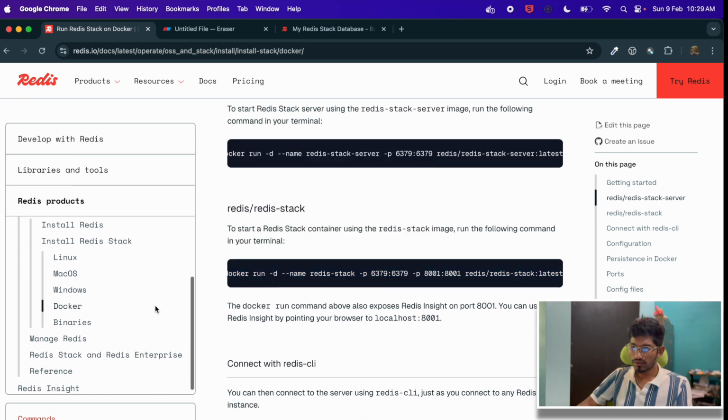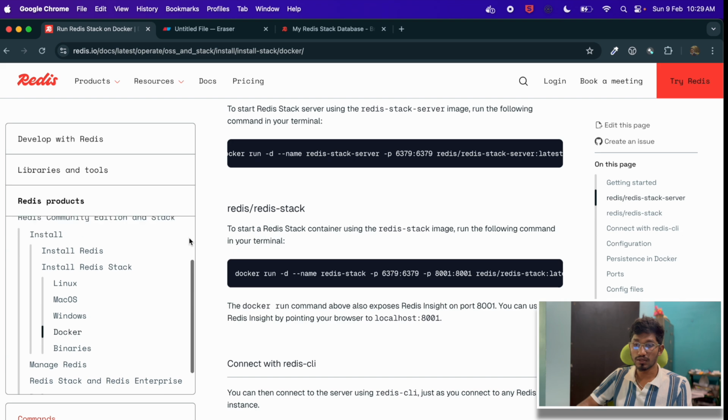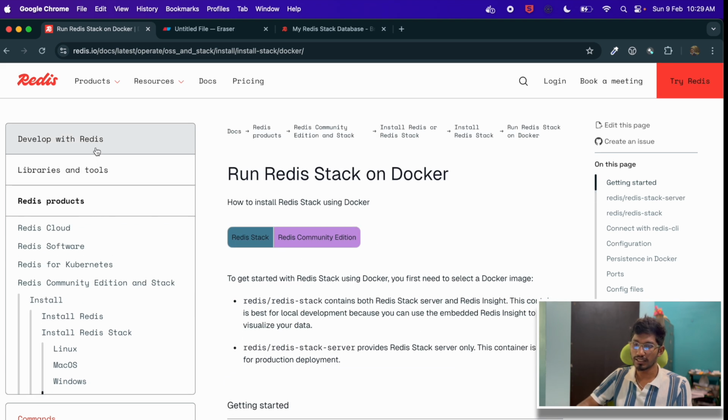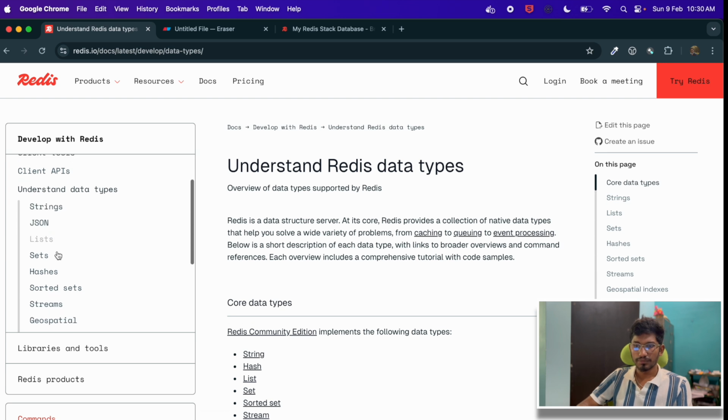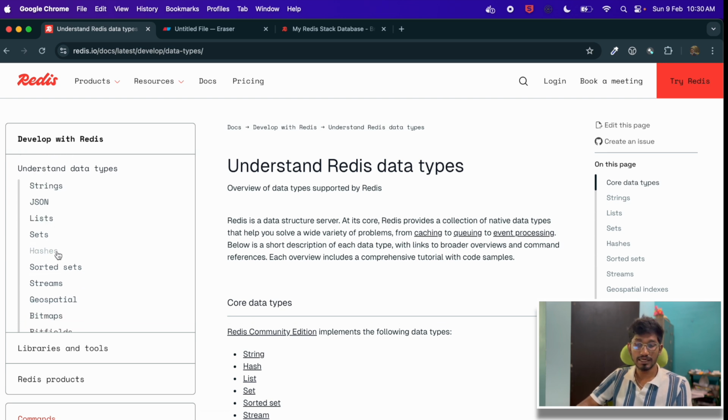Now we are done with the installation process. Now let's start with the different types of data types that we have with Redis. We'll go here, all right? If you see, there are a lot of data types available. Data types are the types of data that you can store inside this cache server.